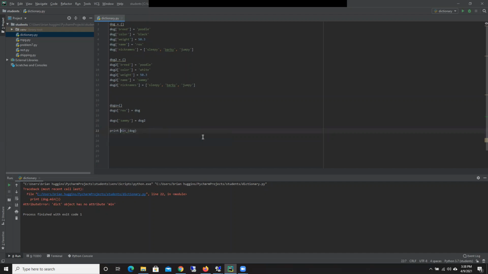All right, let's print that. The minimum key, which is either the first alphabetical string or the lowest number. Since breed comes first alphabetically, that's the key that's returned from the min function. And max would be the one that's alphabetically at the end, which would be, I think, weight. So let's see. Yep, it's weight.